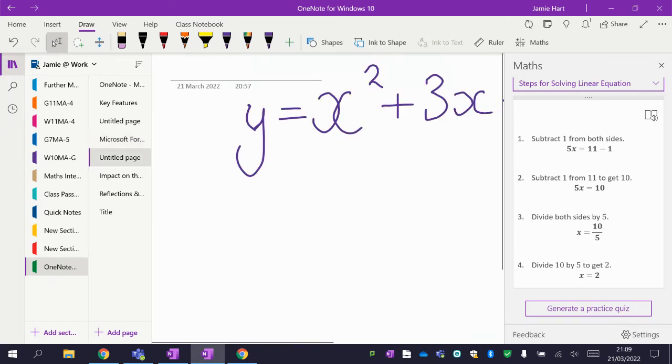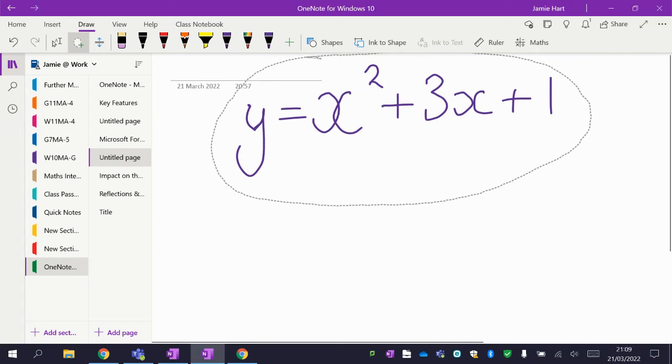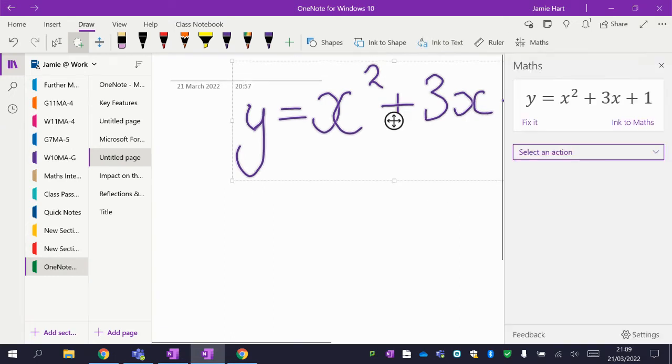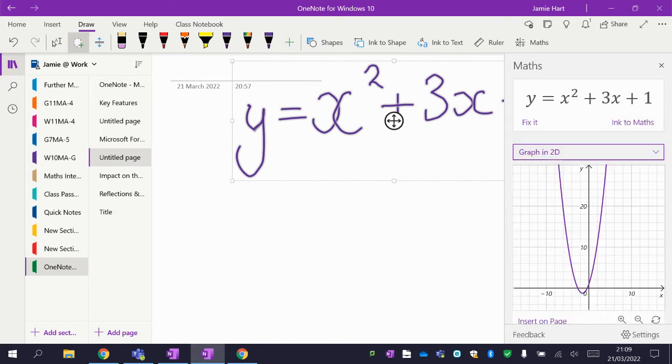Now on top of that, let's say I've got this equation this time. Again, I'm going to use the lasso tool to select this. And if I click on Maths, you'll then see if I click on Select an Action again, it's got Graph in 2D. Now, I'm a huge fan of Desmos, but I really like this function as well. So if I click on Graph in 2D, it plots that as a graph for me.